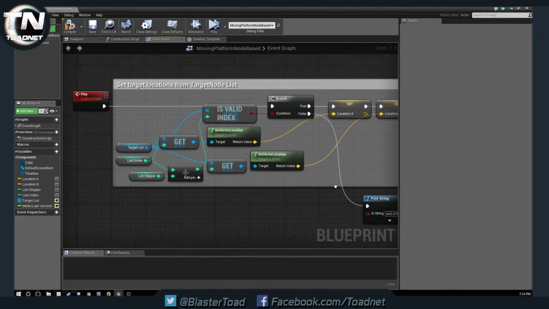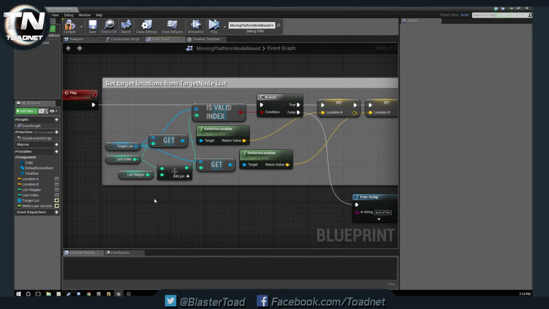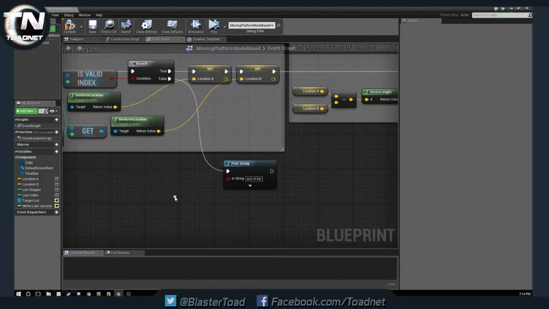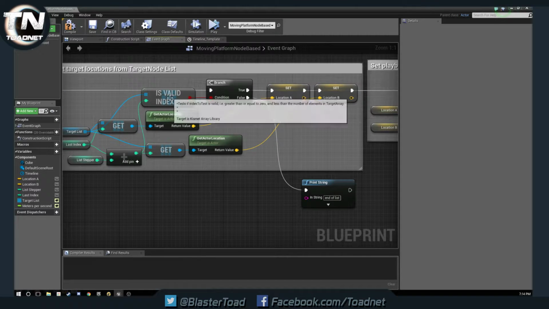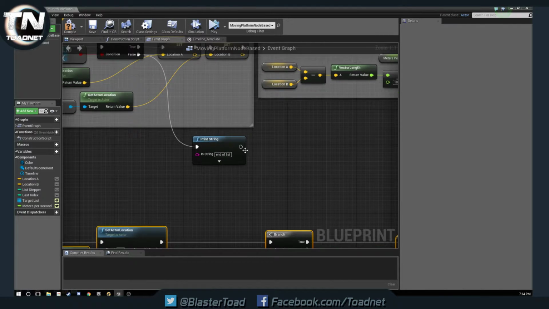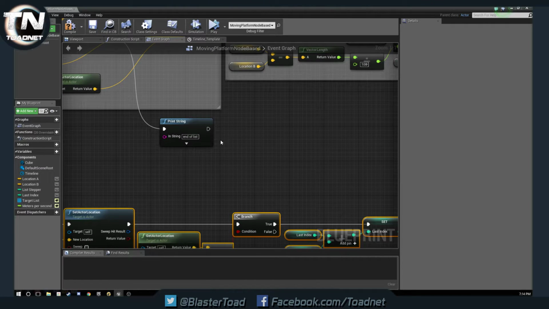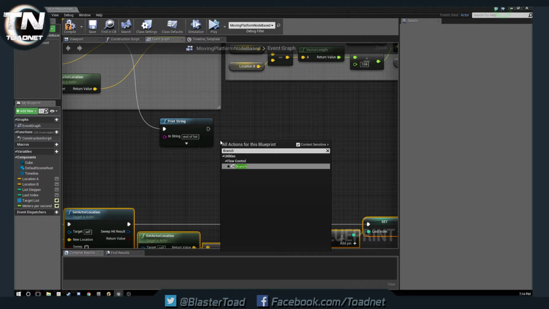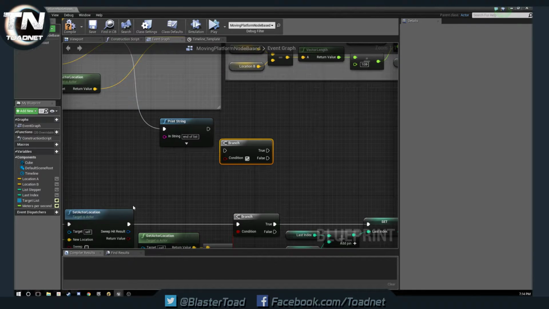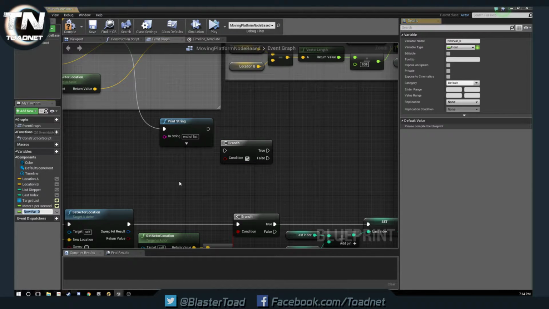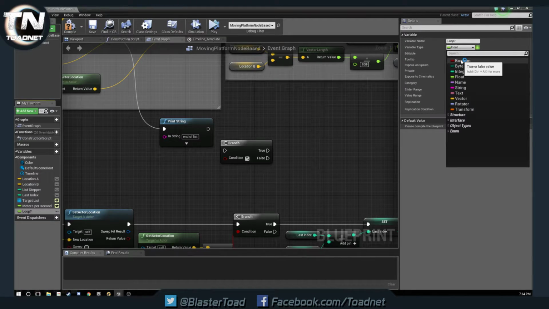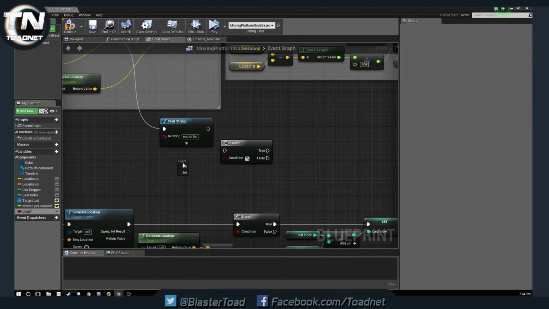So we are going to, if there are no more forward steps in the list, so if the next step in the list is not valid, we are going to do a branch, and we are going to check a new variable. We are going to call this one loop question mark, and it is going to be a Boolean. So does the play loop?